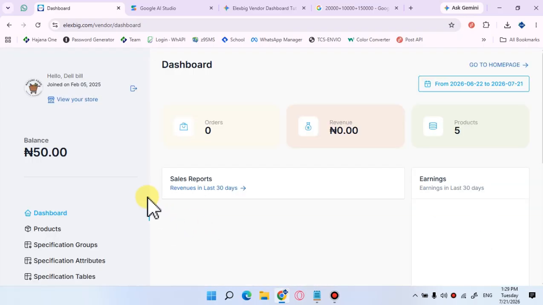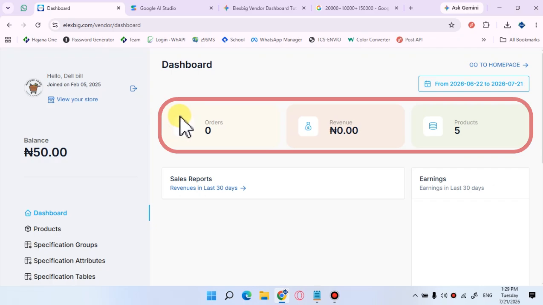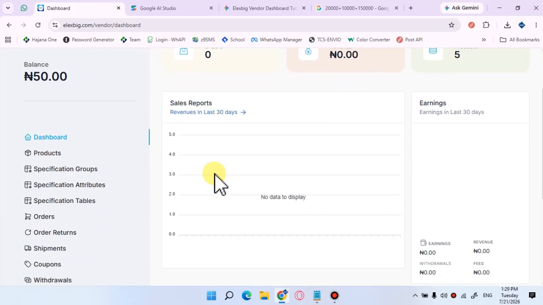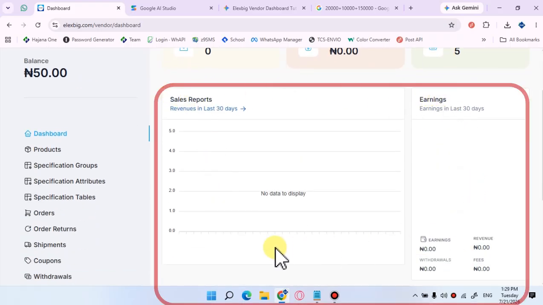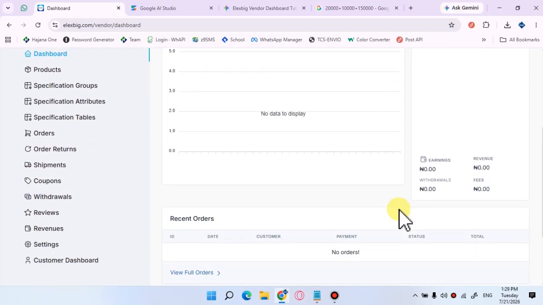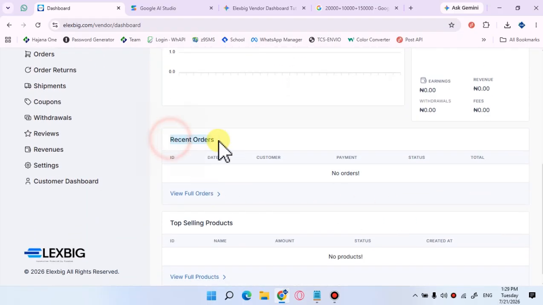This is your vendor dashboard. It features 3 widgets at the top. The first shows total orders, the second shows revenue, and the third displays total products. Below these, you will find 2 more widgets for sales reports and your earning, followed by the recent orders table and the top selling products table.